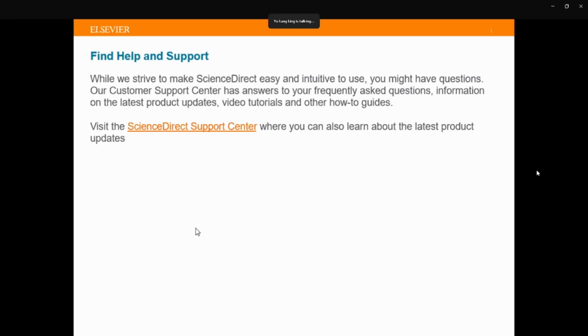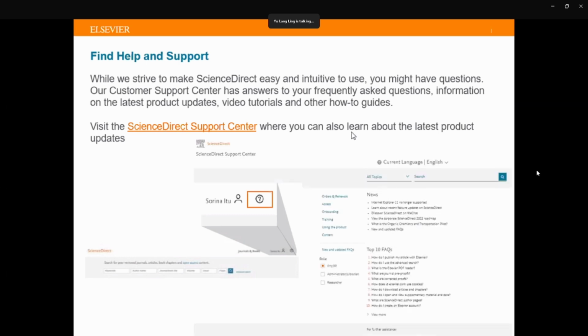And if you need any support about using ScienceDirect in the future, any assistance, you can just go to this URL, the support center. You can also find this hyperlink from your ScienceDirect homepage next to your user profile, or next to your username, there is a question mark. When you click the question mark, there are a few hyperlinks. One of the hyperlinks is the support center, and it will look like this. Okay, the support center homepage will look like this.